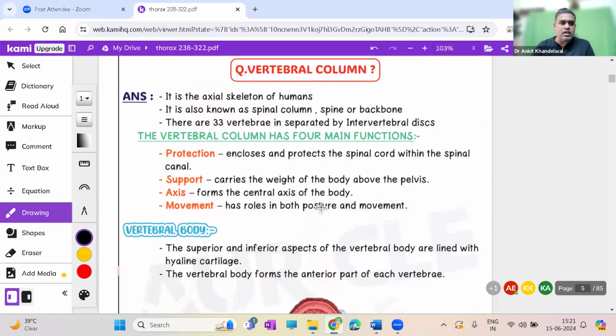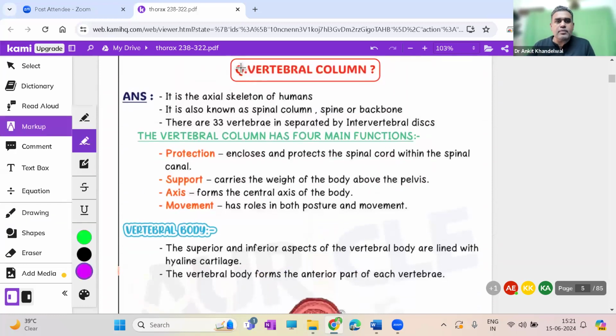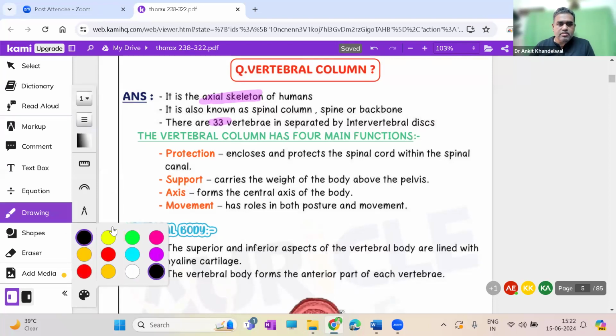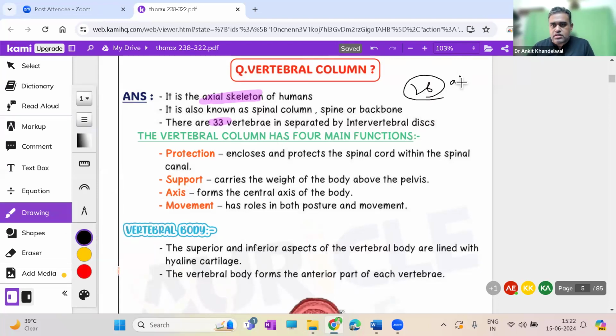Now let us look at the vertebral column. The vertebral column is the axial skeleton of humans. There are 33 vertebrae, and some of them fuse, so in adults there are around 26 vertebrae after fusion. Out of them, cervical we have 7, thoracic we have 12, lumbar we have 5. So 7 plus 12 is 19, plus 5 is 24.